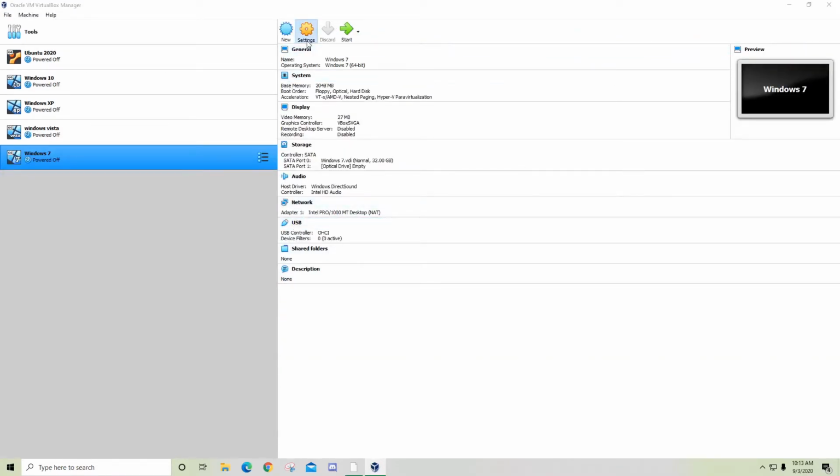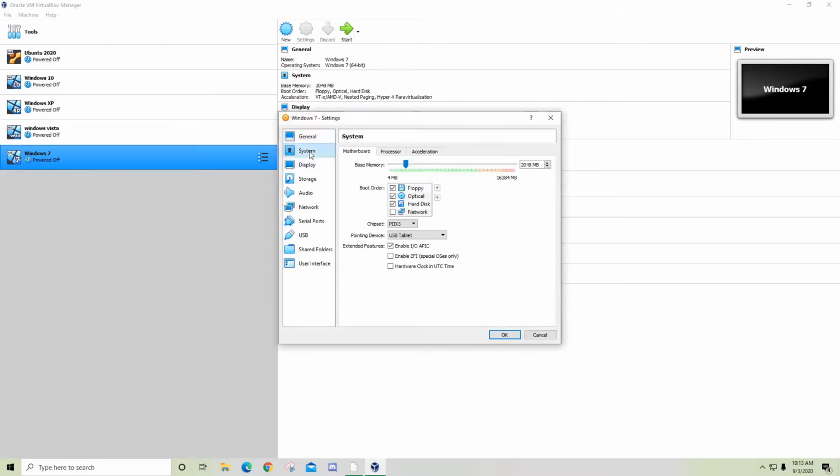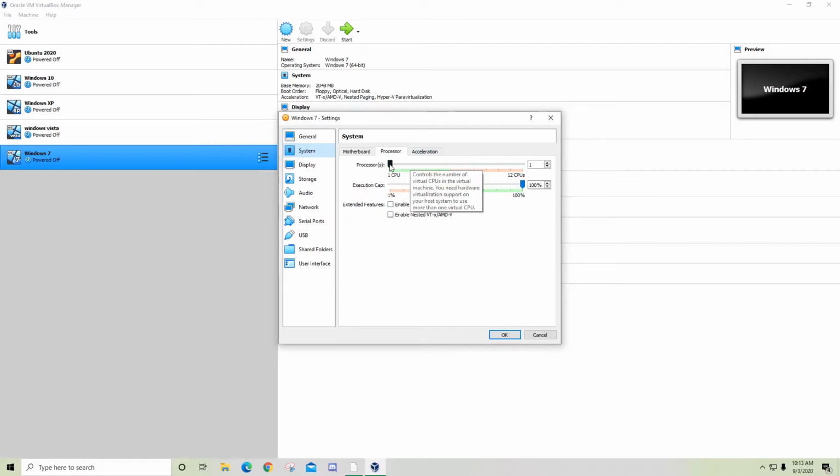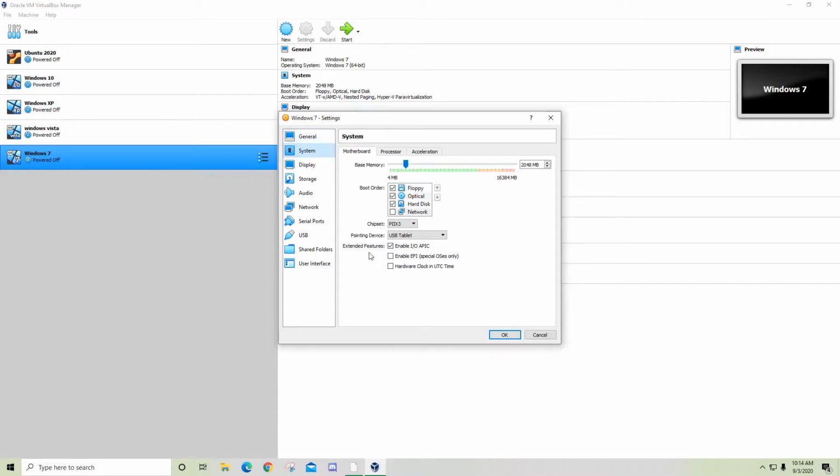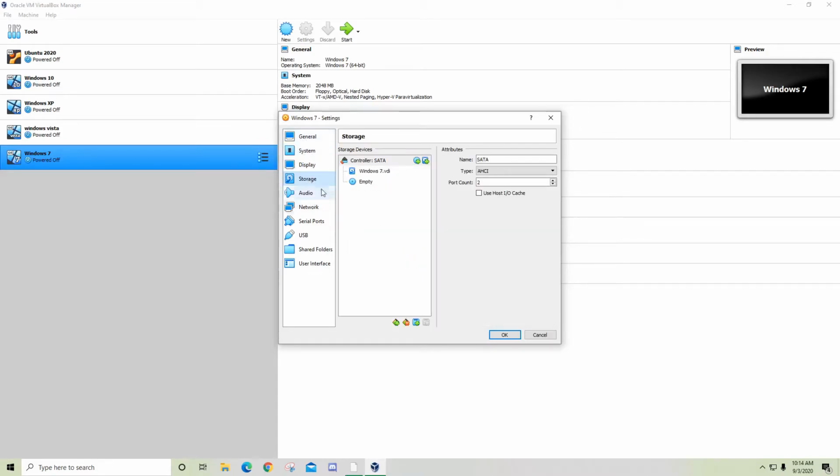Now this is where you go to settings. You're going to want to go to system, then processor. Now it depends on how many cores you have. I have 6 cores. I normally give it 2 or 3 processors. I don't know what you would want. It depends on how many cores your computer has. As for display, it's all fine. You're going to want to probably crank the video memory all the way up. And then you're going to want to hit storage.